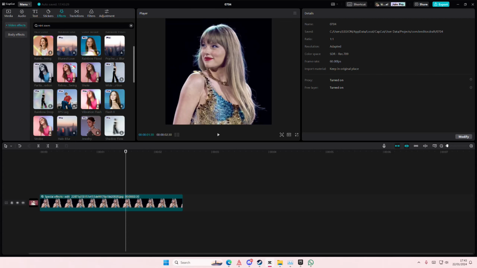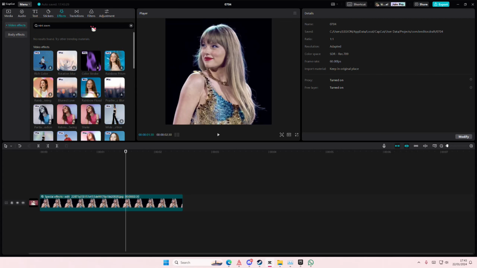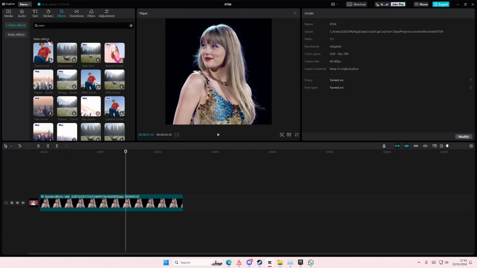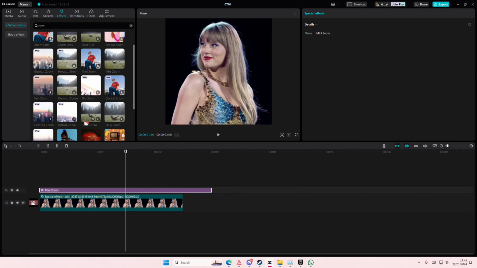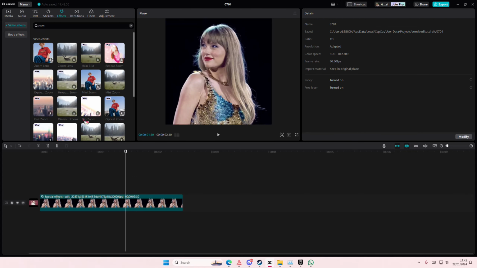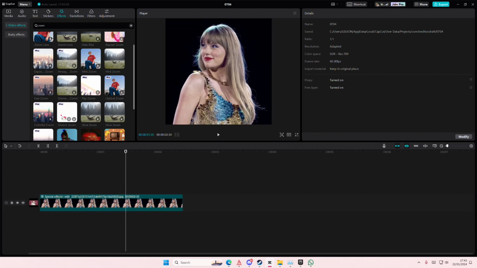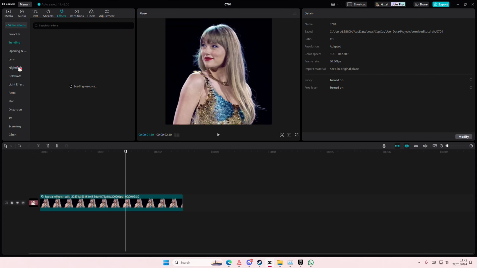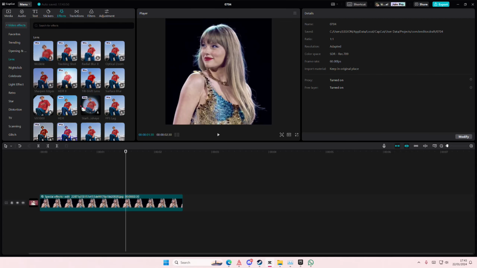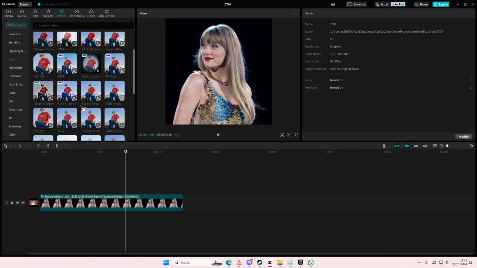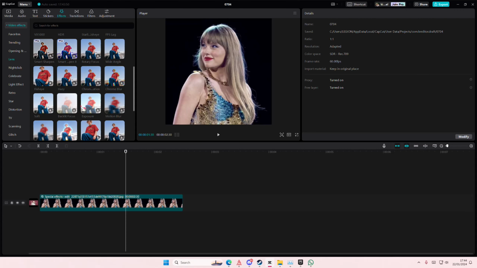If I can just, I think it's under lens. I don't know why I can't really find the effect. Okay, let's just select that one. I'm trying to find the one that I can edit. Let's just go back and go to video effects and go to lens to do that. And hopefully the mini zoom will be here.